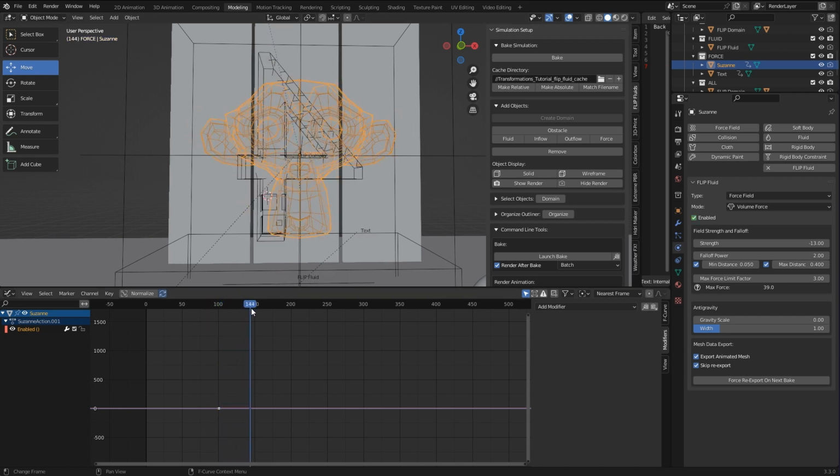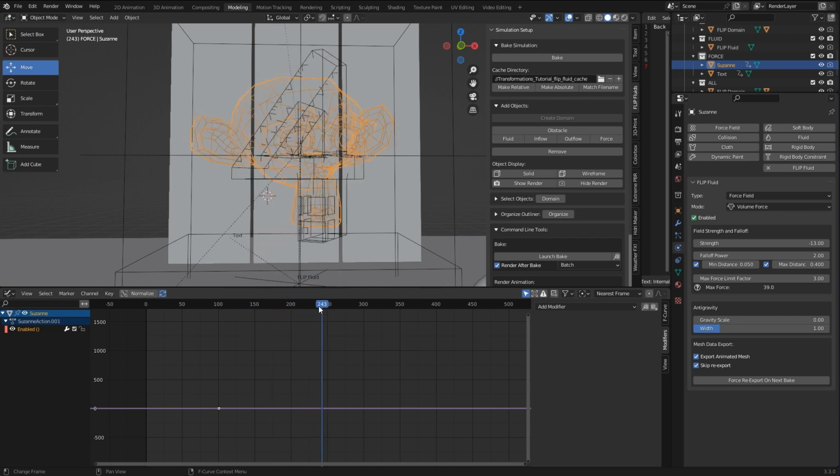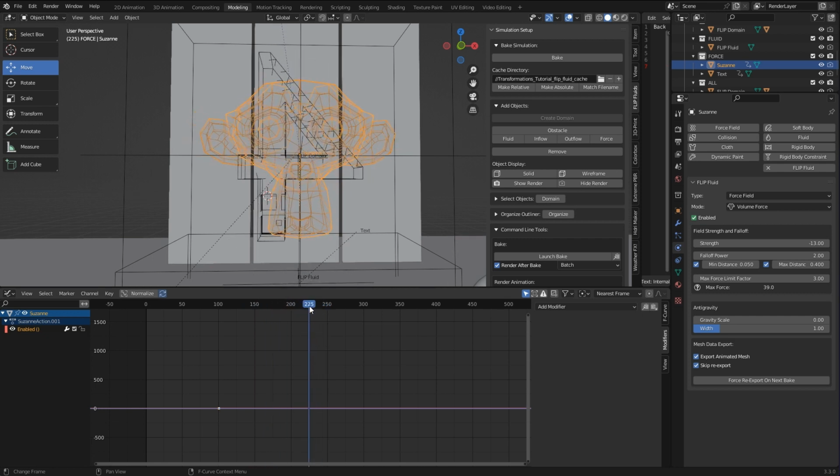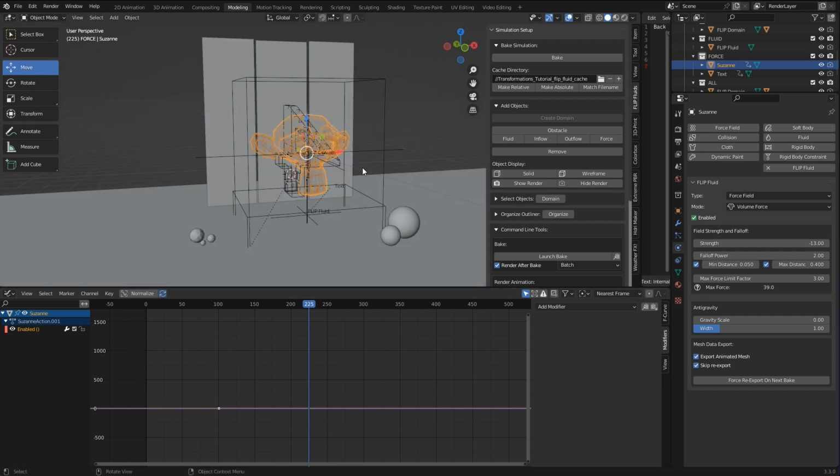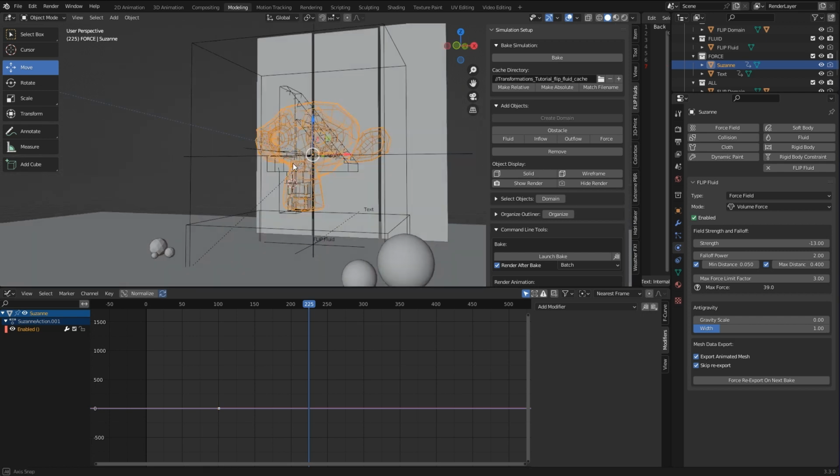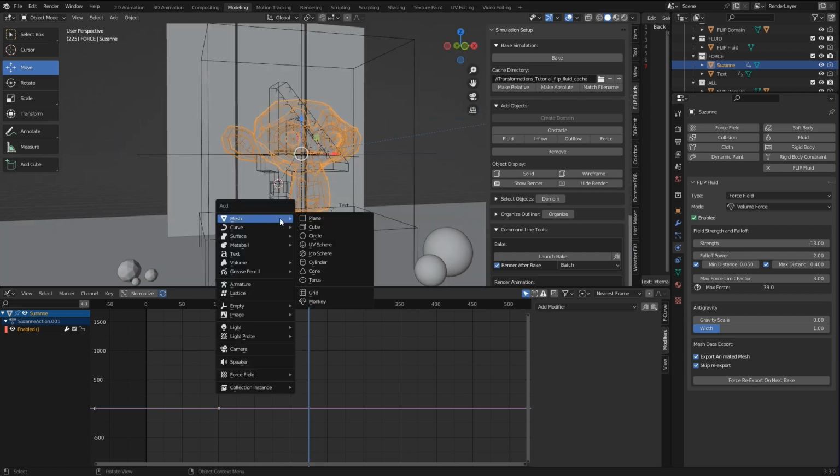Okay, so the monkey now has 100 frames until the fluid will fill up the volume, and then it will be time to add another object. This will happen at frame 225, and I'm going to add another object here, something like, let's do it again with a text.